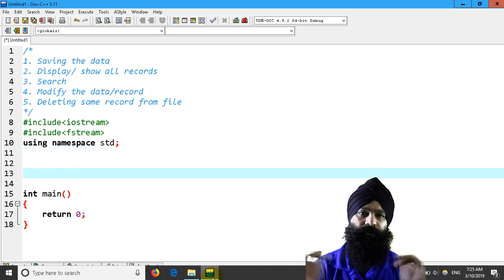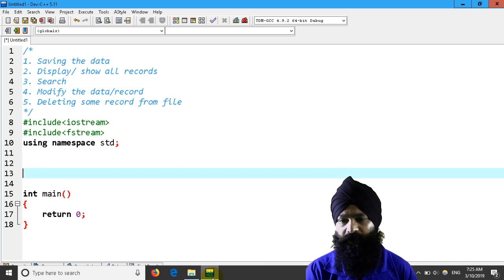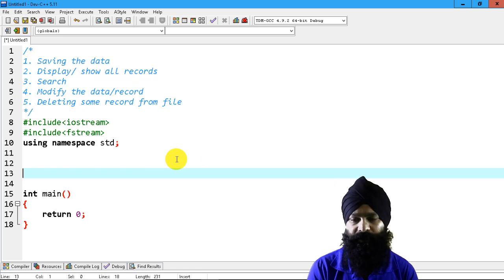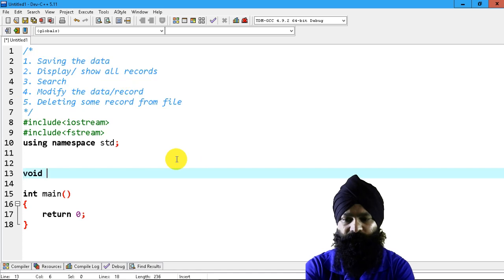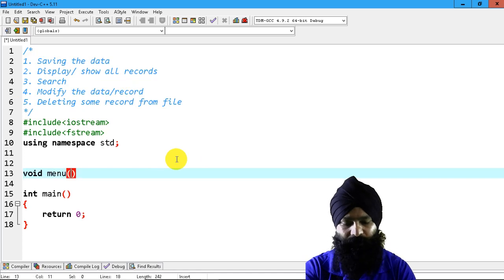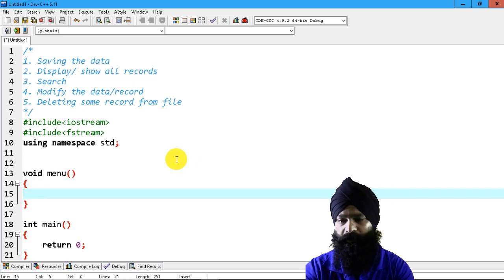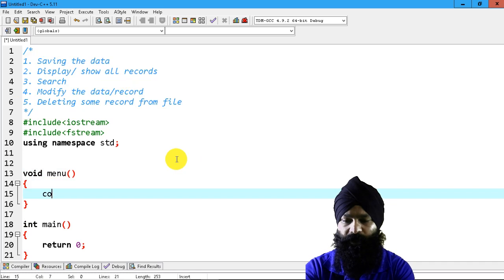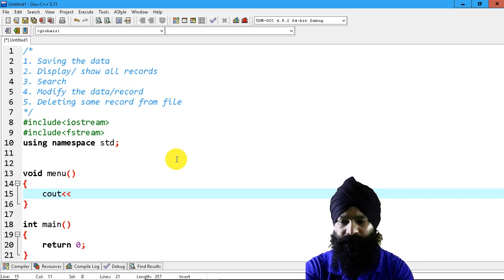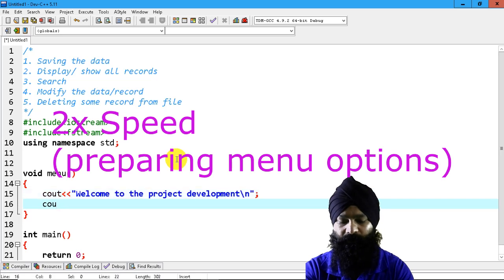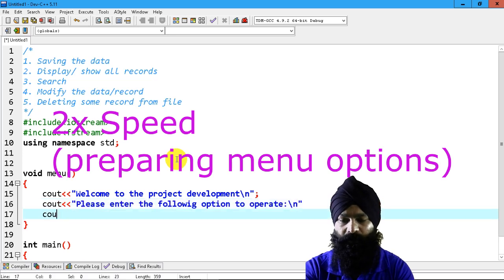Now the first task is to show some menus, whatever we have stated over here, so that the user is going to select some option and based on that option my logic is going to be executed. So I'm going to use a function over here with the name menu. Fine, I'm going to show all that stuff to the user. In the menu I'm going to write cout, welcome to the project document. The next line would be: please enter the following option to operate. New line. Now I'm going to put all the options for the user.